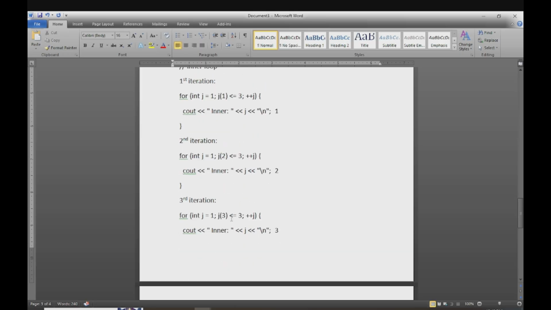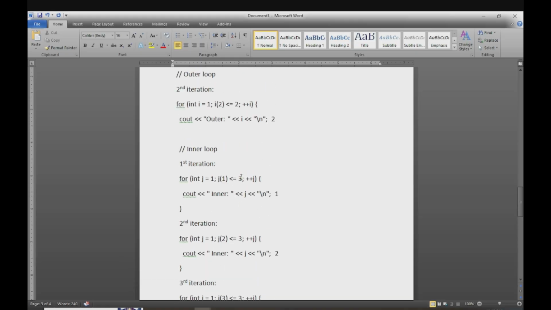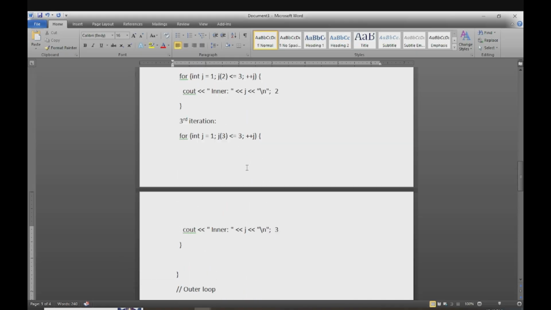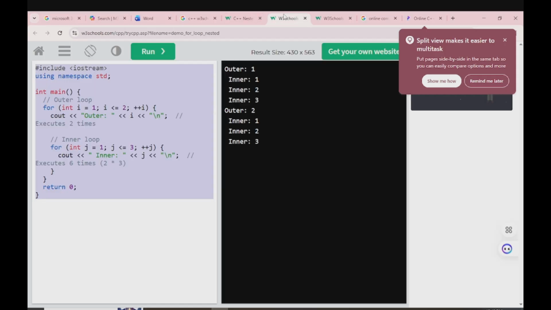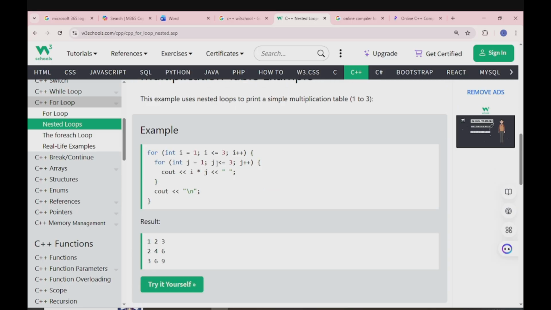You see outer 1, and then inner 1 2 3, and then outer 2, inner 1 2 3. This is what we got after so many iterations that I just showed you.